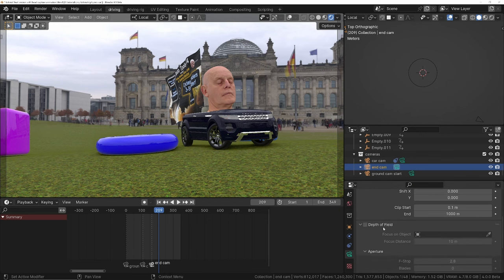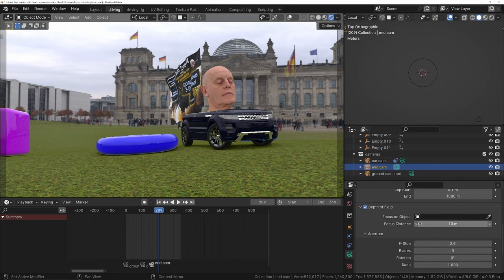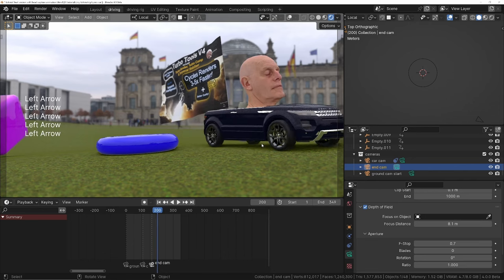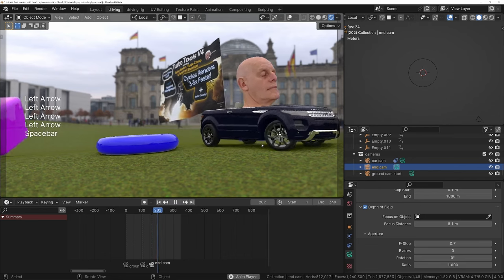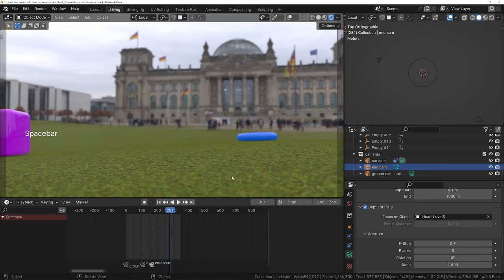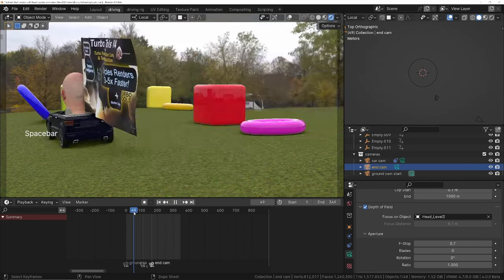So with this camera, I'm going to choose the end cam. I'm going to add a little bit of depth of field on this one as well. But this time I'm going to focus on a specific area. So let's focus with E on this one. I'll click here. So 8.1 meters. I'll turn the f-stop down quite a bit now. Maybe about there. Yeah, let's focus on the object instead. Yeah, that's nice.